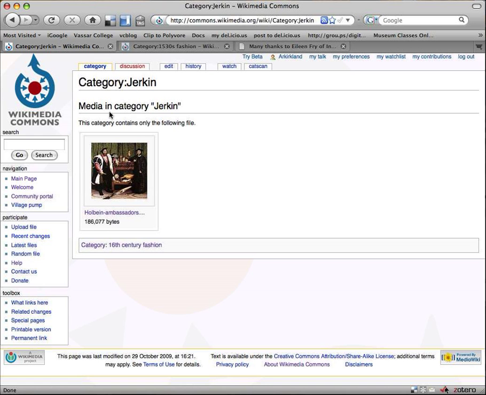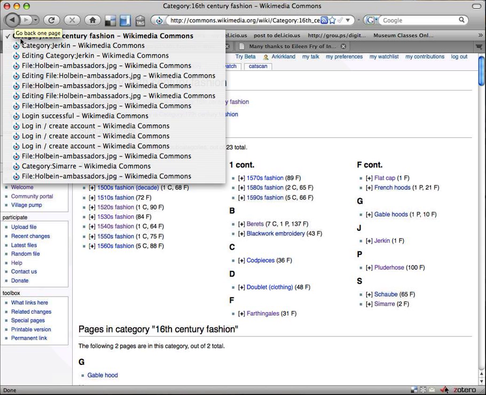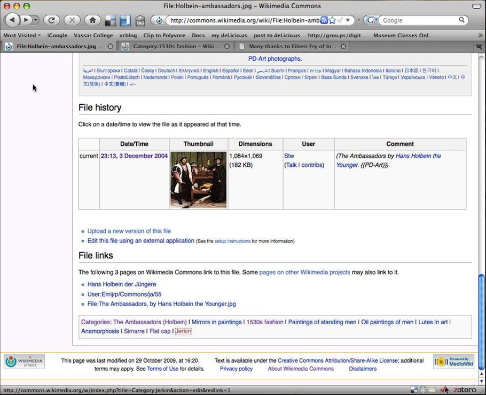Okay, so now here's a category set up for jerkin. Here's my one image that so far has been designated as having a jerkin in it, and it's in my 16th century fashion category. So now if I click on 16th century fashion, we'll see that there is now a subcategory for jerkin. Great. So let's go back to our Holbein image.